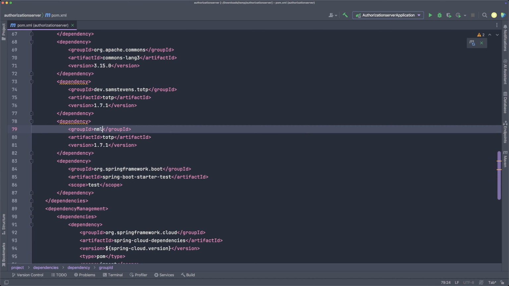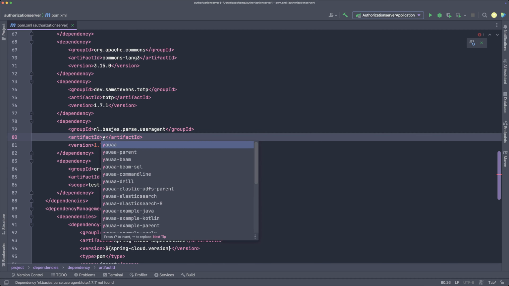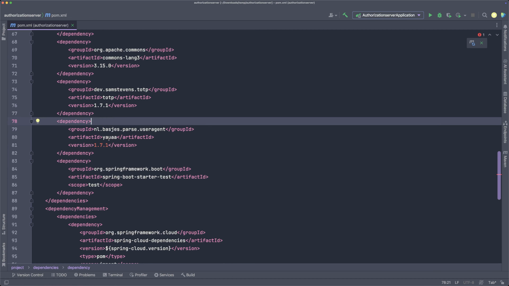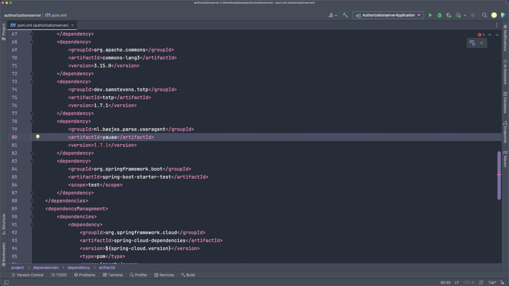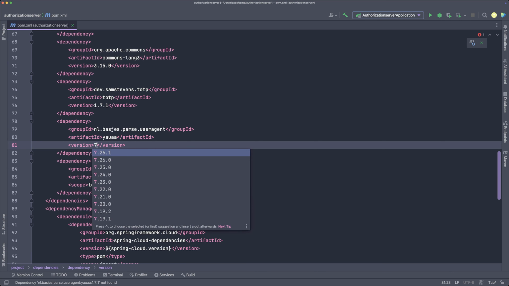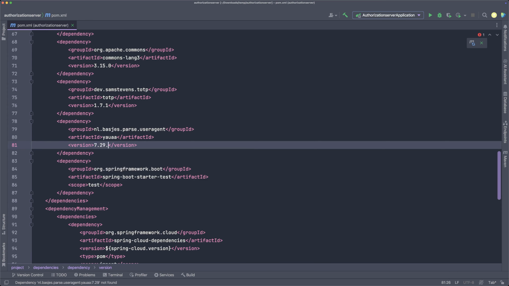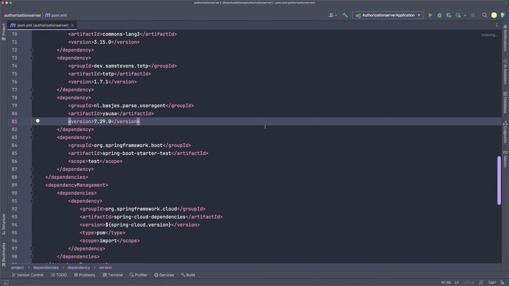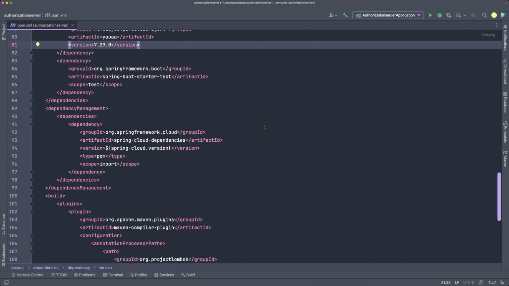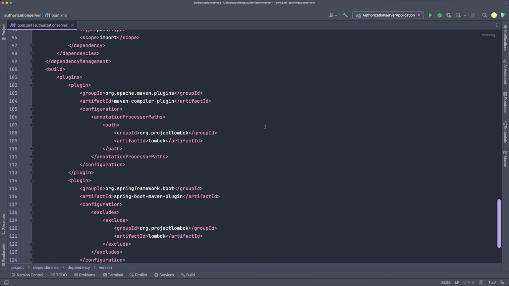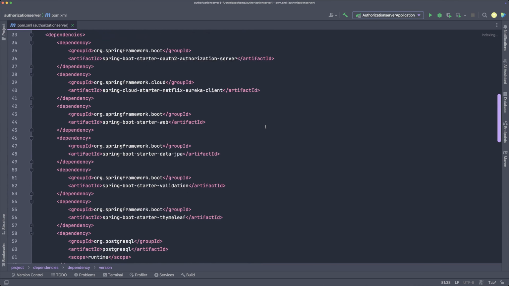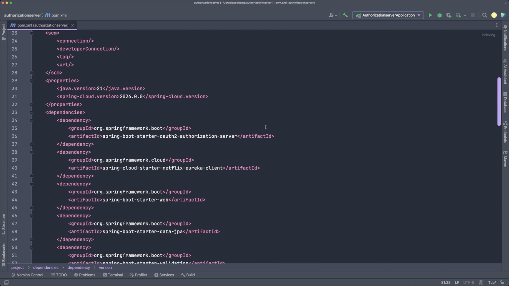So for this one, we need to have nl.basjes.parse.useragent, and then I think it's called yauaa, yet another user agent, something like that. And then the version is going to be 7.29.0. So I think that's the latest version that I saw, and then I'm gonna refresh. Okay, so I think at this point, that's all the dependencies that we're gonna be using. But if we forgot something, then we can come back here and then put it back in here at any given moment.